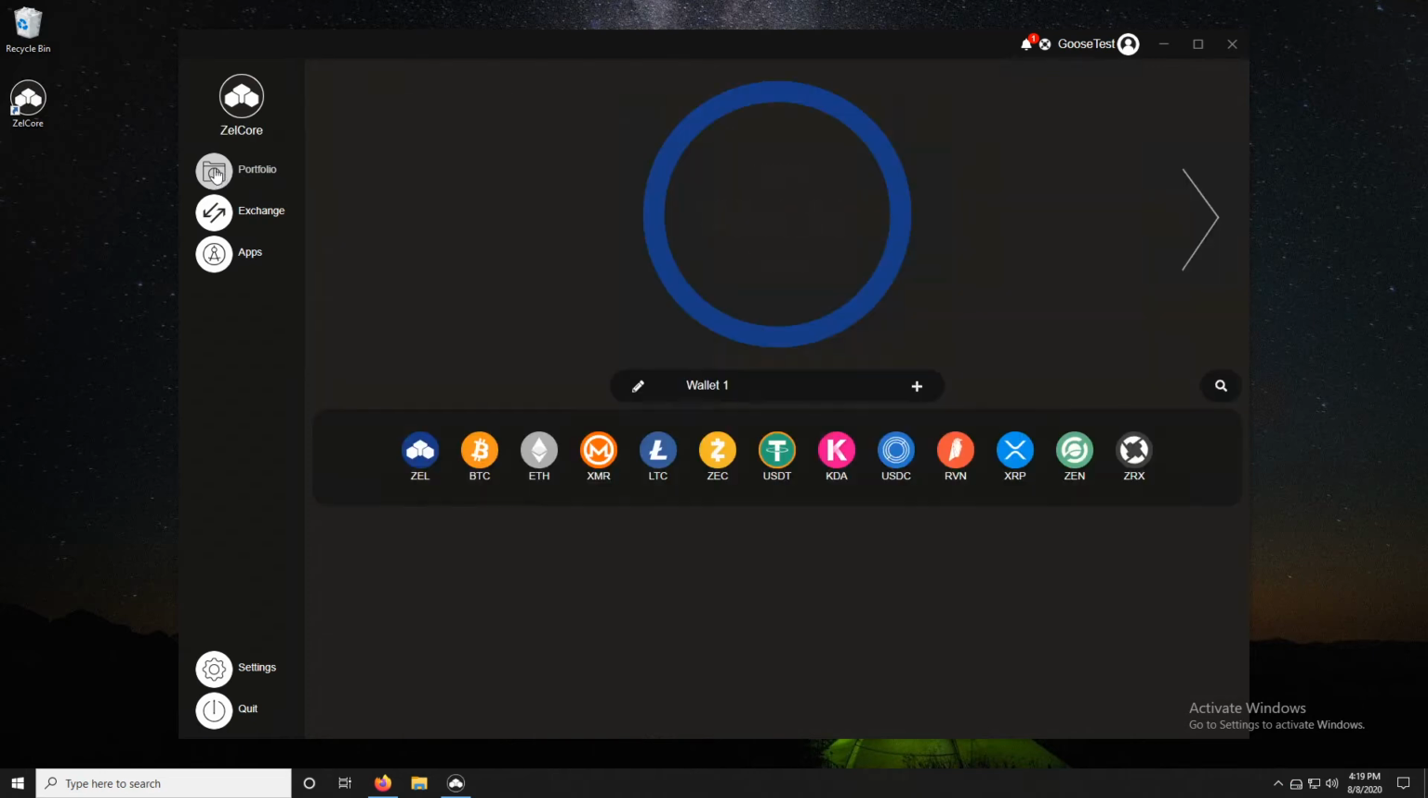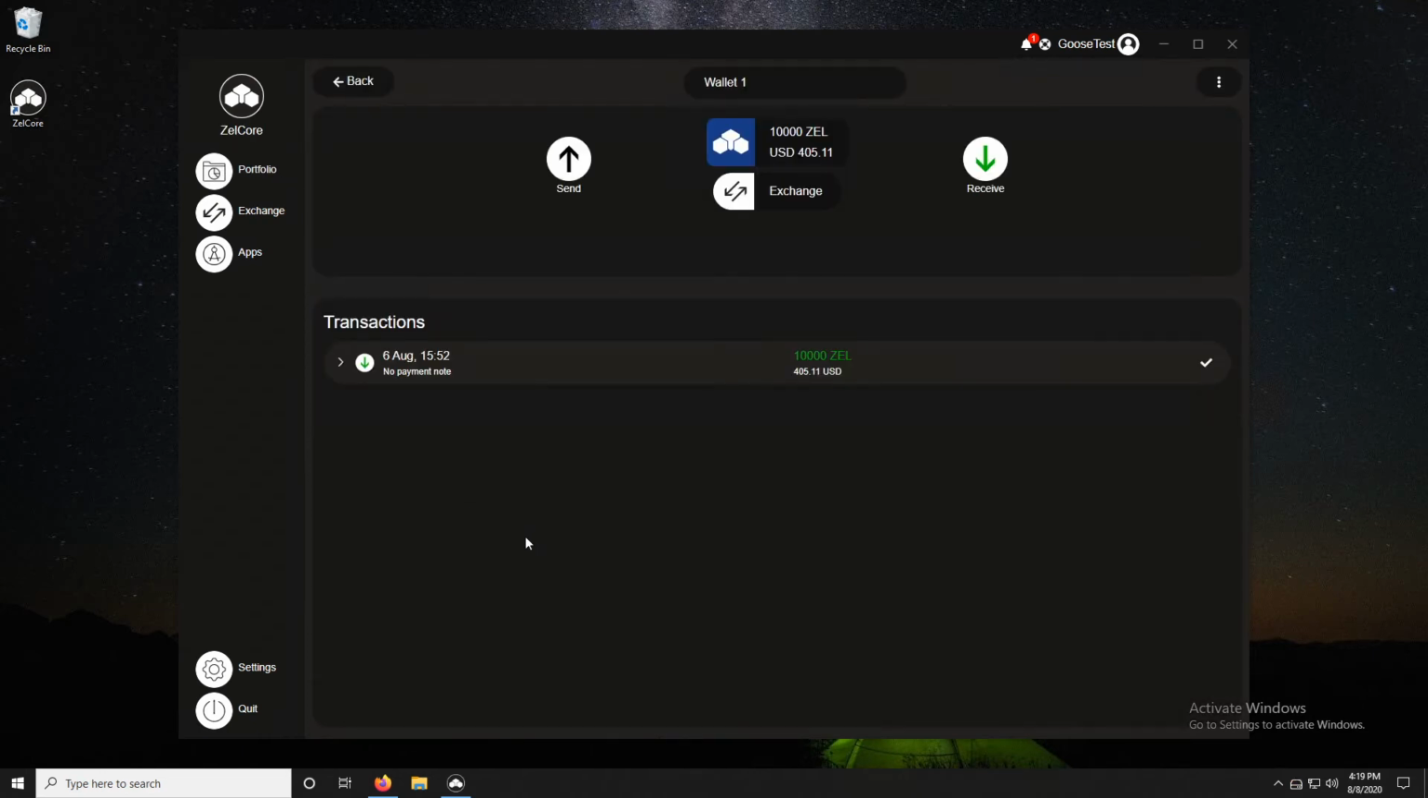and then you go back to your portfolio tab, click on Zel. Once the transaction is complete, you will see your deposit of Zel here. And of course, you can go back to your Bitcoin wallet and you'll see the debit of the amount of Bitcoin that was needed to purchase that Zel.